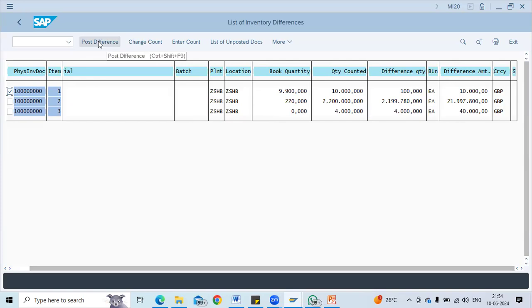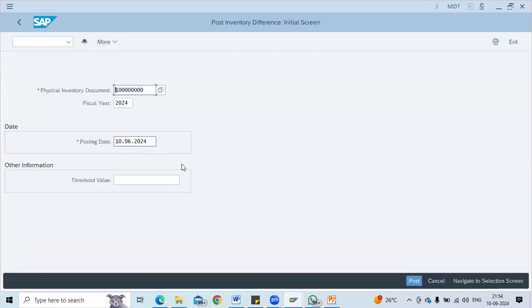Clear? You can also use the transaction code MI07 to post the differences, or you can do it from here itself. I'm just posting here. It will go directly to MI07 only. So it is calculating the difference and it is posting the differences.